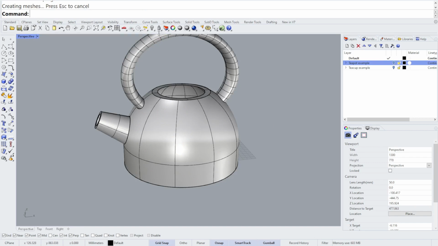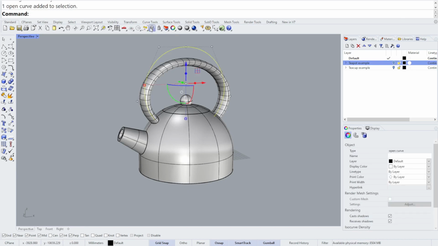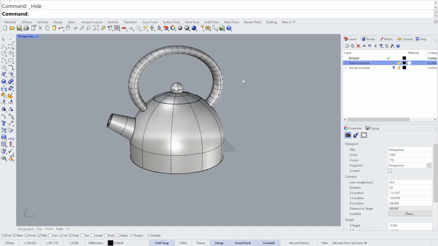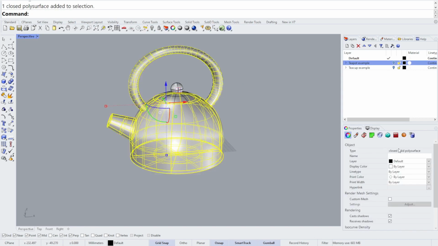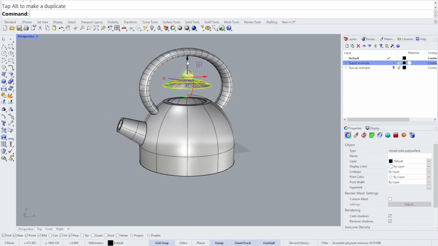To get our lid back, we go into this hide and use the right mouse button to show. When you type in show, everything reappears that you've hidden before. So that curve that we had hidden is also back. So we can hide that again if we want. Or what I like to do is use layers to collect all of the curves that I don't want to see anymore. So right now we have created a closed solid polysurface for our teapot body, and we have made a lid that nicely fits on top.